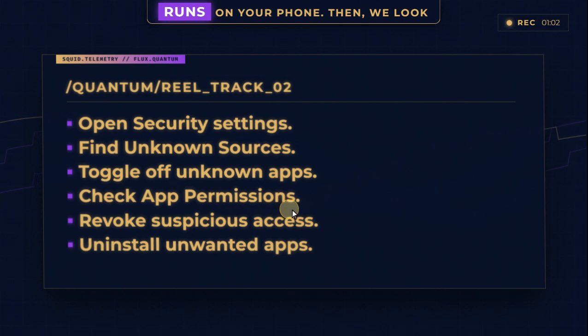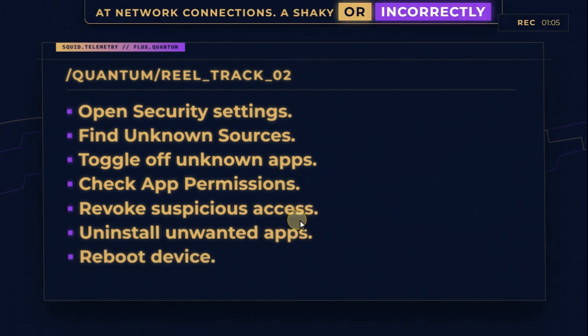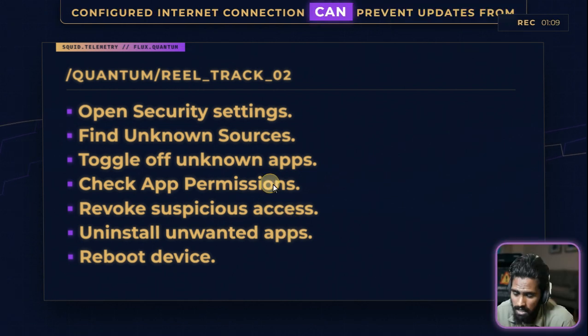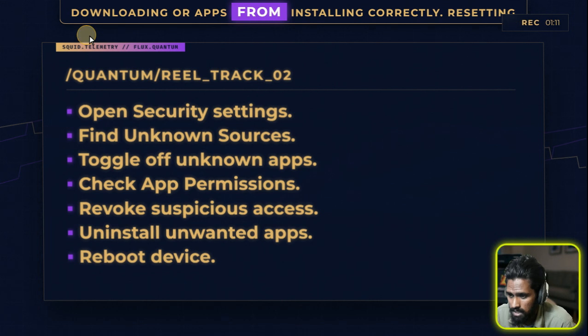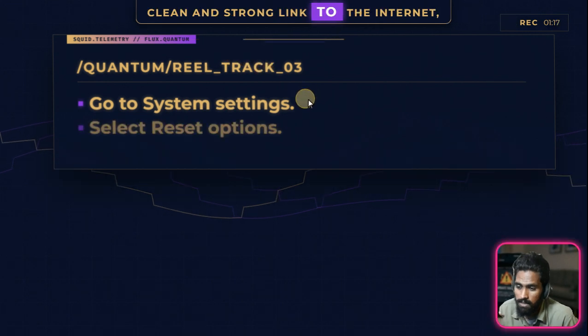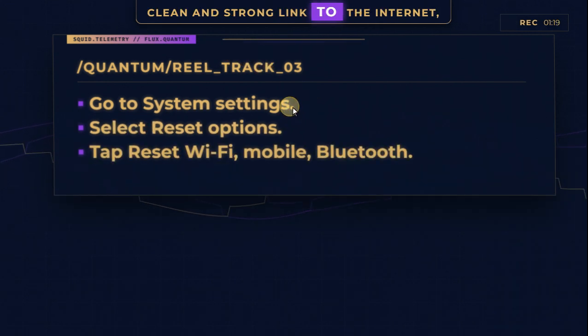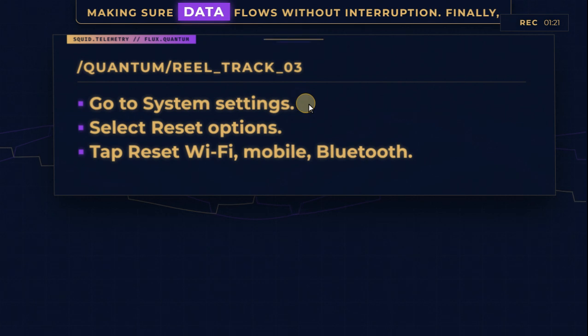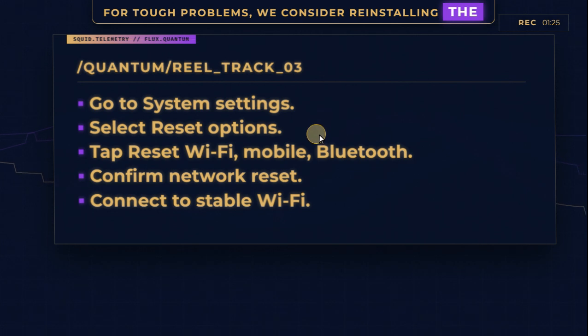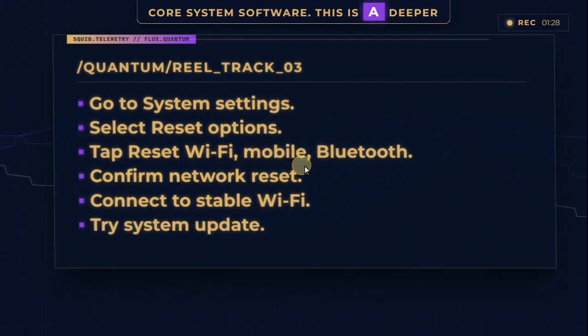Then we look at network connections. A shaky or incorrectly configured internet connection can prevent updates from downloading or apps from installing correctly. Resetting these settings ensures your device has a clean and strong link to the internet, making sure data flows without interruption.